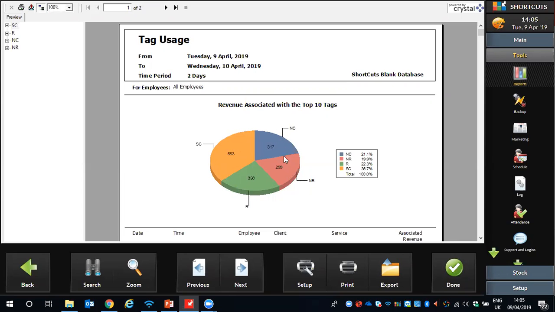Now the numbers in the middle is revenue generated from each of these tags. So we can see here that was £553 generated from our salon client, £317 generated from our new client, £299 generated from our new request, and £336 generated from our request clients. So we can see already it's all fairly even.